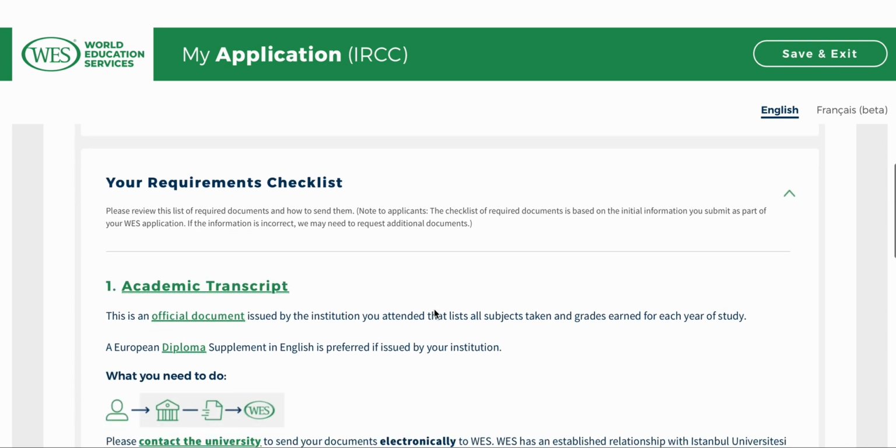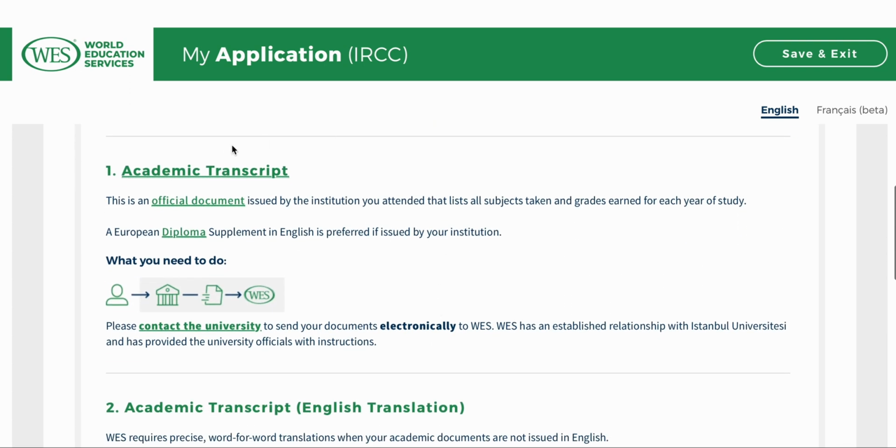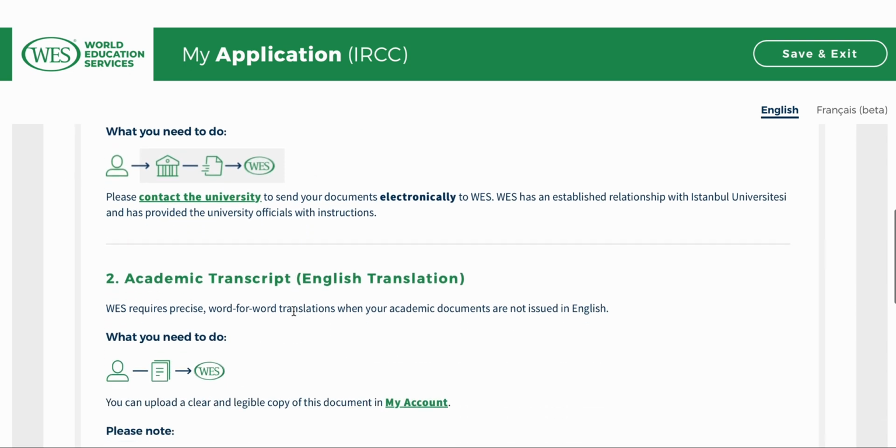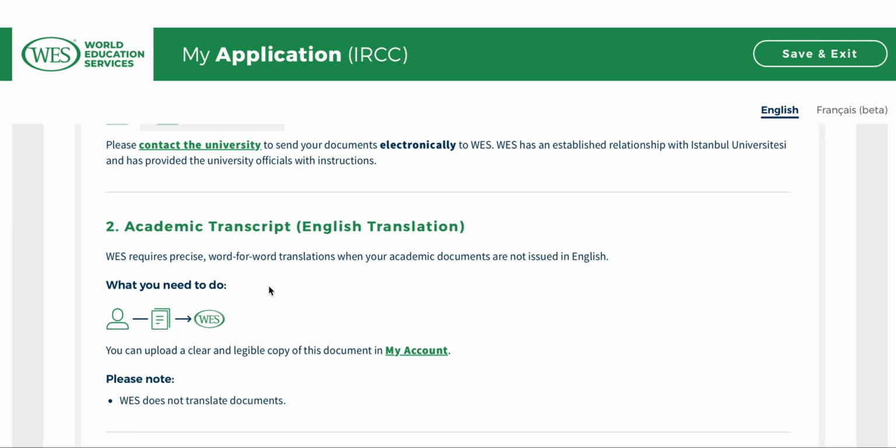Let's discuss the necessary documents for WES. To start, you'll need to submit your academic transcript in English. Many universities have partnered with WES, allowing them to electronically send your transcript directly to WES. If your university has such an arrangement, rest assured that WES has already provided instructions to your university officials. To find out if this option is available to you, please contact your university.